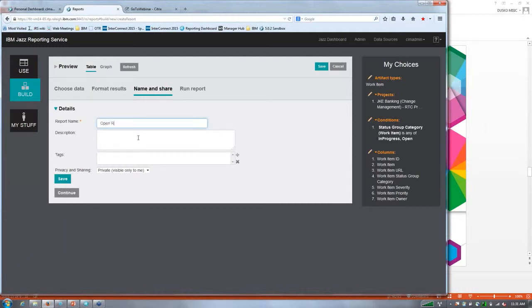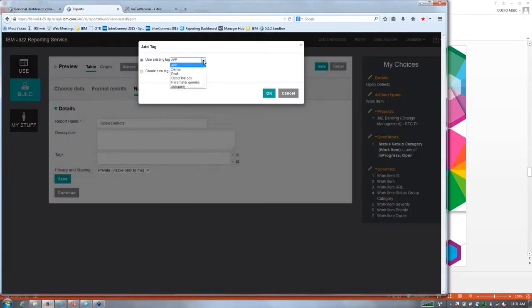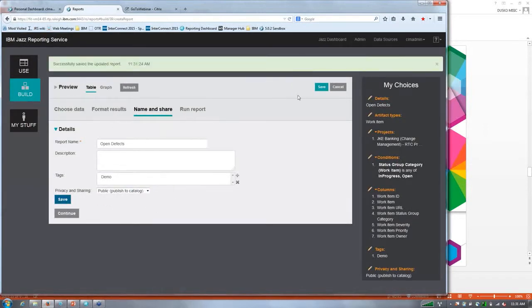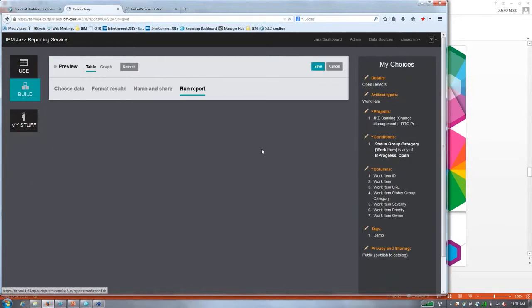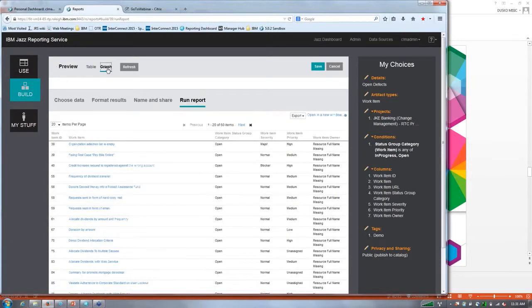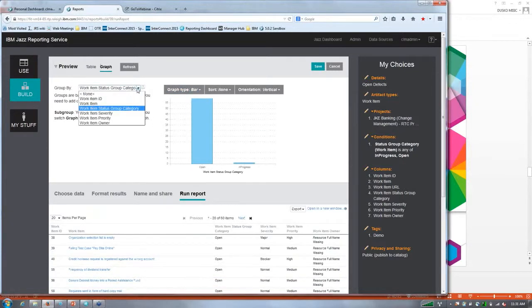And on the last panel, it's naming the report, so open defects. I'm going to add a tag so I can easily find my report later. And I'm going to make it public. You can put it onto a dashboard. And with this, my report is essentially done. If I run it, I can get a tabular presentation. I could also change it to see a graphical presentation of my open defects.